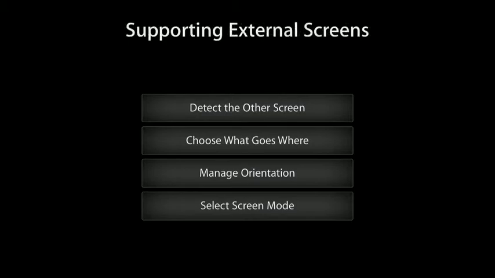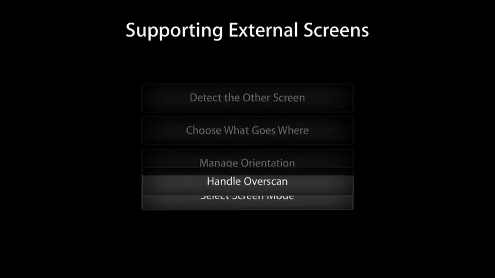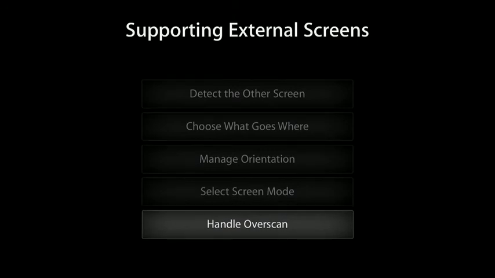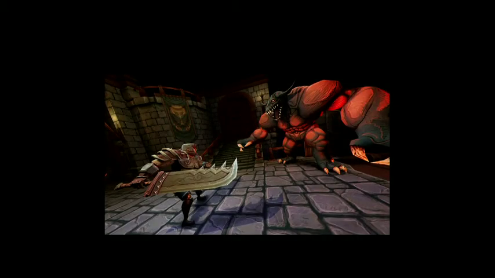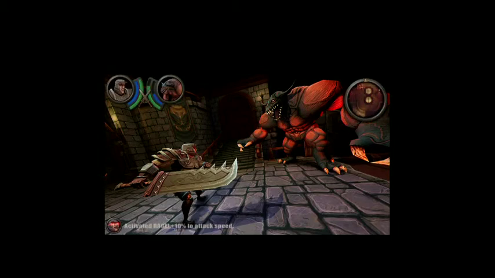And those are the same steps that you need to do to support any external screen, whether AirPlay mirrored or via direct cable. Except, to support external screens, there's actually a 5th step, which is handle overscan. So what's overscan? Let's take a look at a game image. Let's say we have various status things we want to put around the edge, or your health and whatnot. With an overscan display, that can look like this.